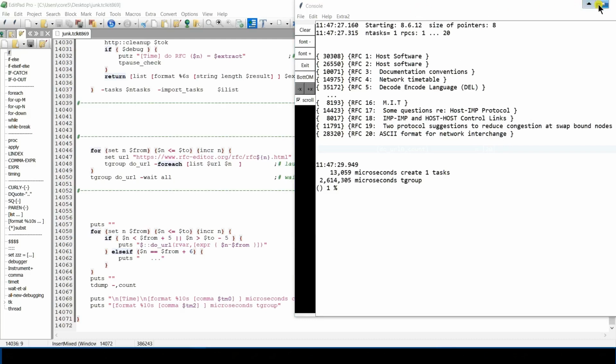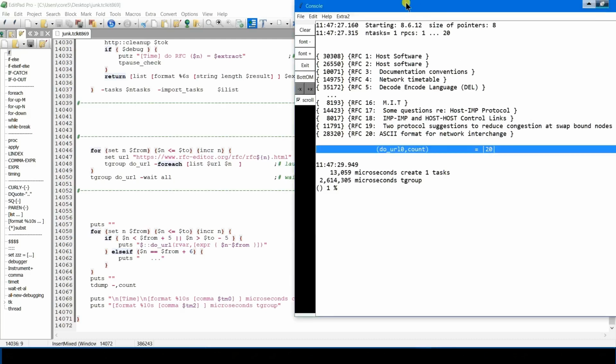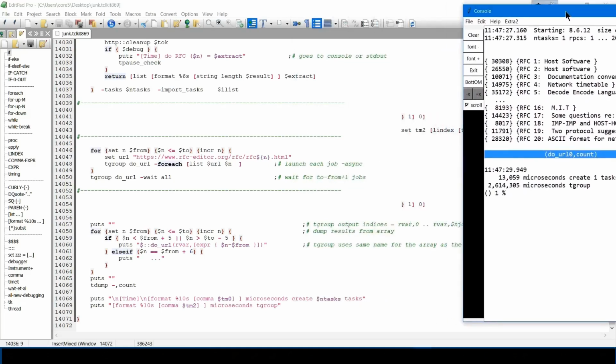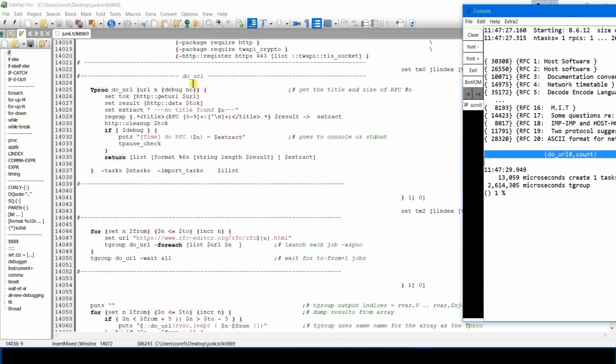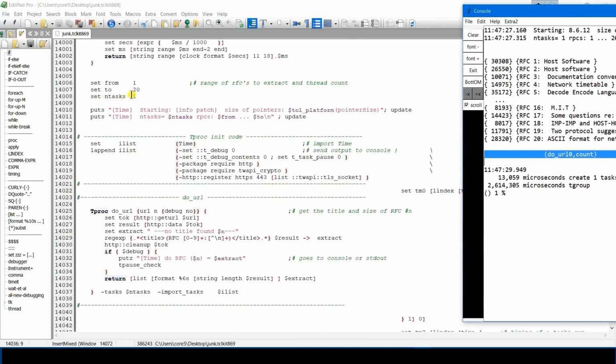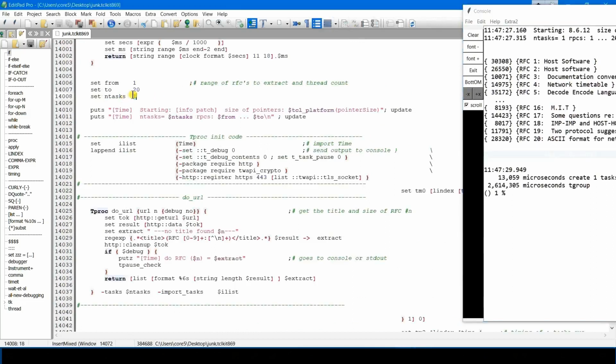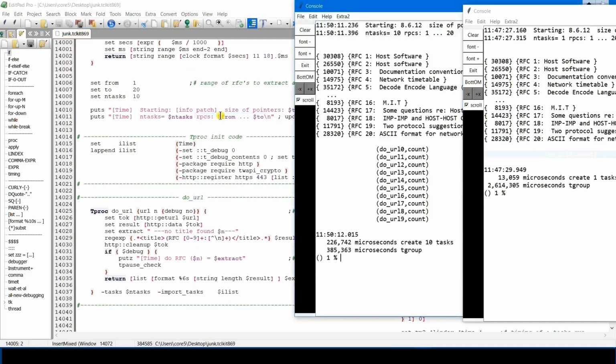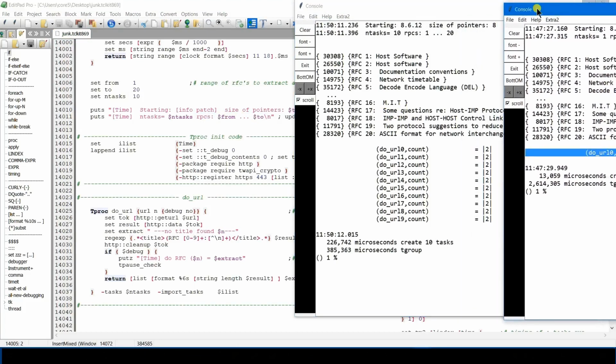Next, we will try this with a different number of tasks to see what the timing can be. First, we'll move this window over a little bit. And we'll go up here and we'll change the number of tasks. Oh, I don't know, let's say 10. And we'll run this. And let's slide this out of the way a little bit.